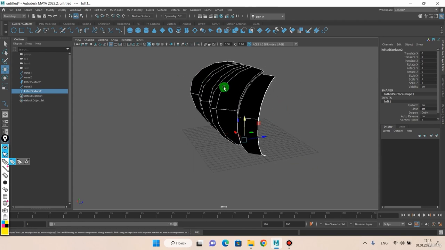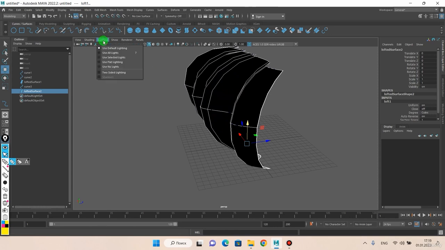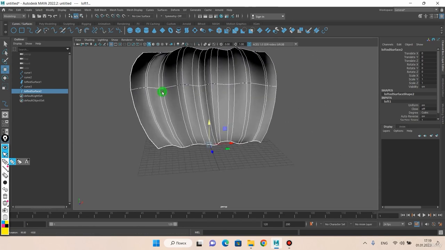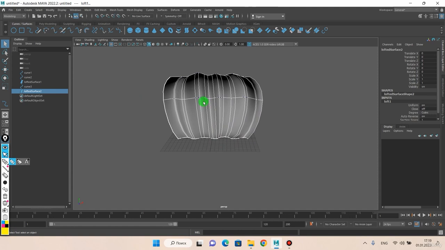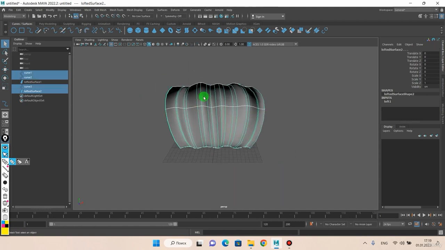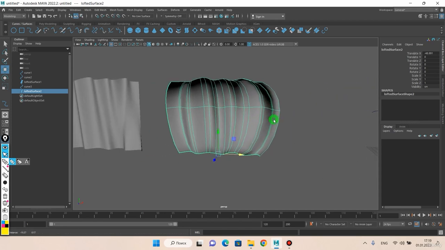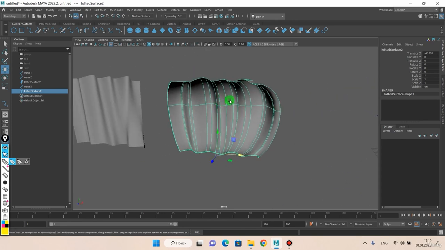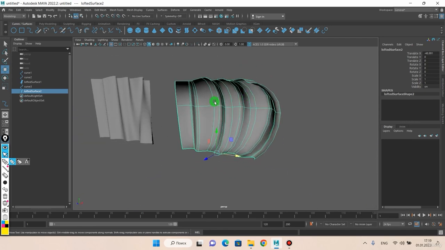And the beautiful thing with NURBS is we can create these beautiful shapes. I will, by the way, enable two-sided lighting. We can create these smooth, beautiful shapes, but we still will not be able to add some details with NURBS. So I will delete history, and as with any other NURBS surface, we will be able to convert this shape to polygons.